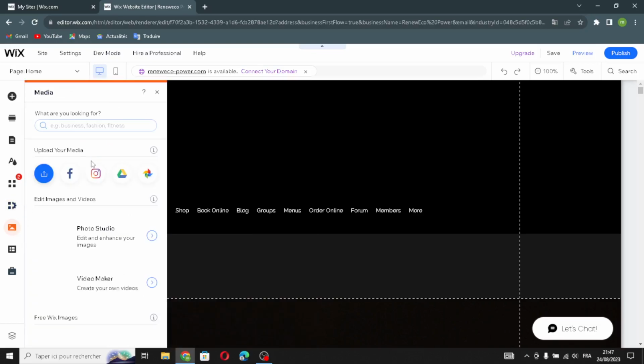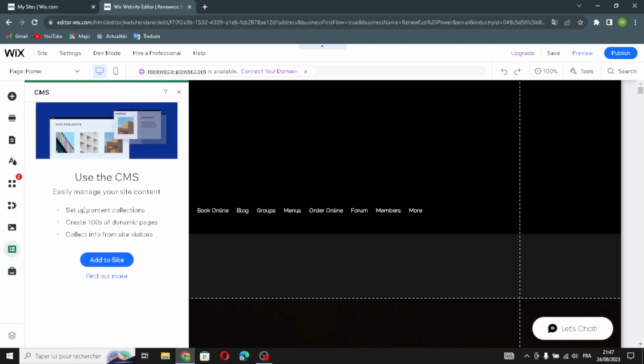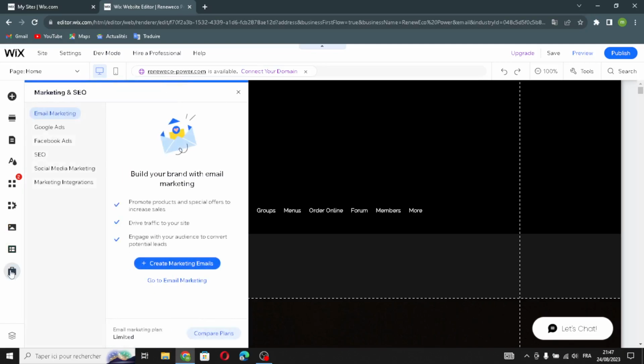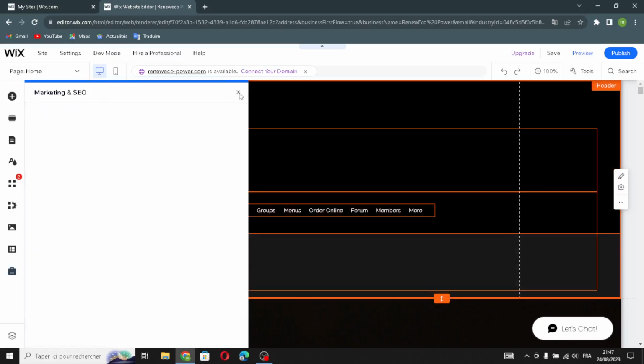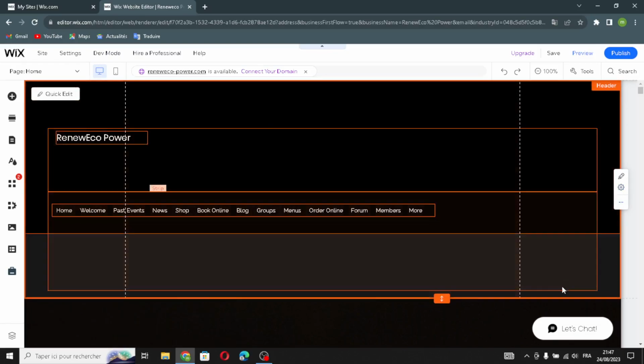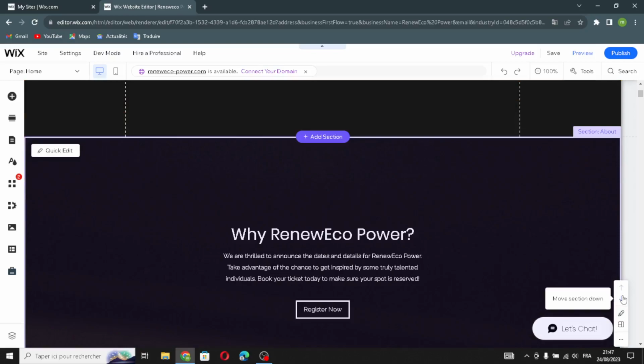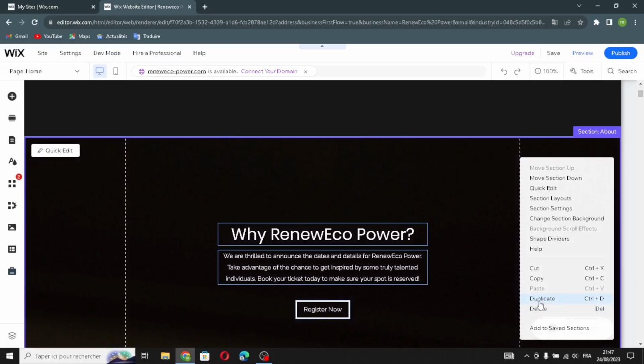Here the media, if you want to upload your media, here if you want to edit the Facebook and the Instagram, the media, the Google Drive or the Google Photos. Let's move on to the CMS if you want to manage your site contents, and the last thing here is the marketing and SEO. So that's it. If you want to edit the site from here, if you want to move a section up or move it down, do a quick edit, and here if you want to explore section layout, here you can add more actions if you want to delete the section or duplicate it from here.